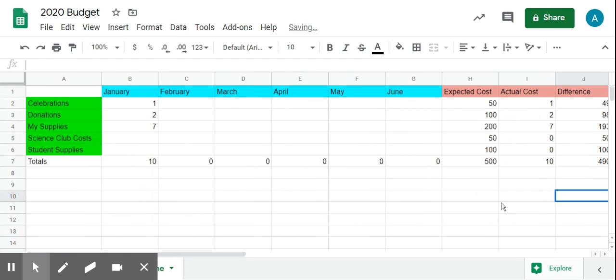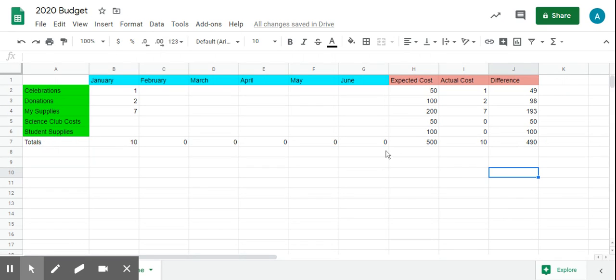So now all these numbers will be working simultaneously. So if I put a cost in February for Science Club, $15, it changed the February total, the Science Club total here, and the difference for Science Club costs versus budget, and the total for the 6-month period.